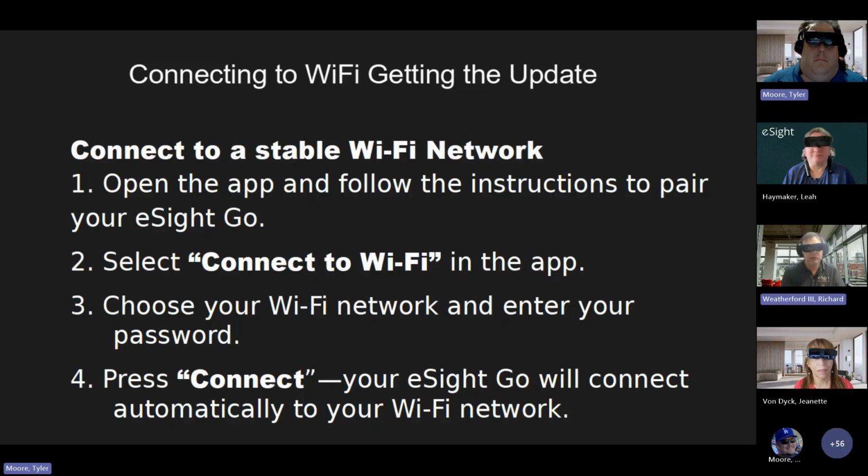Now at that point, it's going to ask you, is it okay to use your location services? This is what is going to allow it to pull your Wi-Fi network name and populate that into the field there, which makes it so that you only have to put your Wi-Fi password into where it says password. Once you've done that, you press connect, and it should connect your eSight, and then you'll be connected to Wi-Fi.